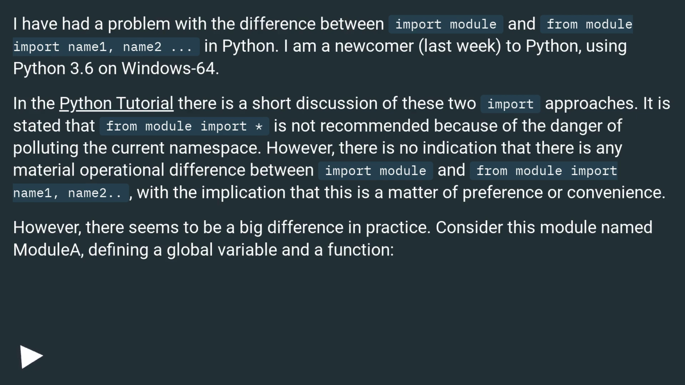In the Python tutorial, there is a short discussion of these two import approaches. It is stated that from module import is not recommended because of the danger of polluting the current namespace. However, there is no indication that there is any material operational difference between import module and from module import name1, name2, ... with the implication that this is a matter of preference or convenience. However, there seems to be a big difference in practice.